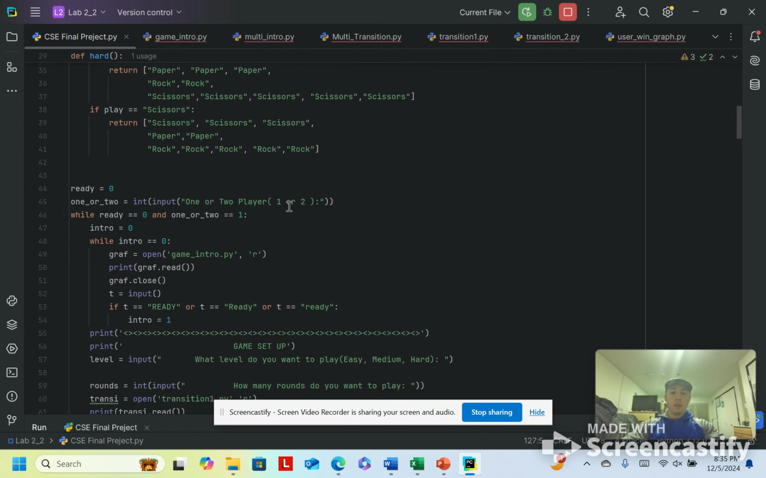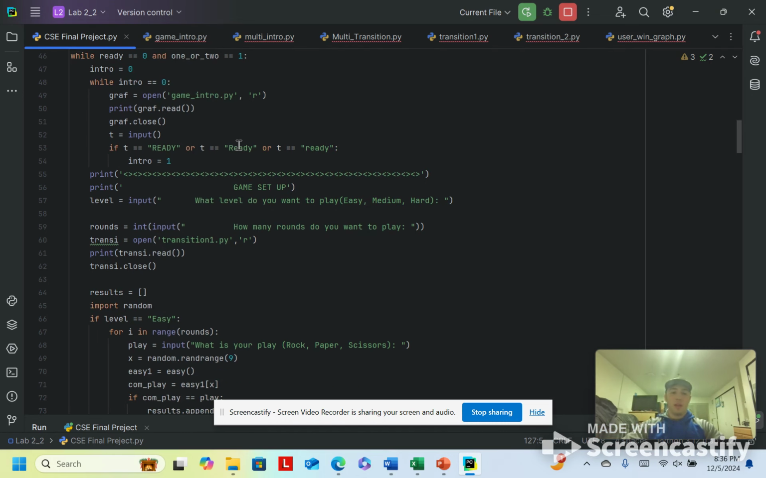Immediately after that, an intro runs, which stays on the screen for as long as the user doesn't say that they're ready. What happens is it opens up a file where I made just very simple graphics, with dashes and marks and stuff. I'll show you here right now. Like this one: welcome to rock, paper, scissors central, play at your own risk, say ready when you are. As soon as they say ready, whether capital R, lowercase ready, or any sign of ready, this while loop will end, that graphic gets closed, and the next part of the code is able to run.